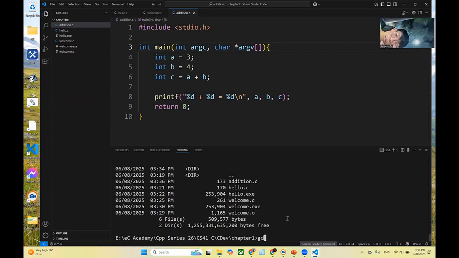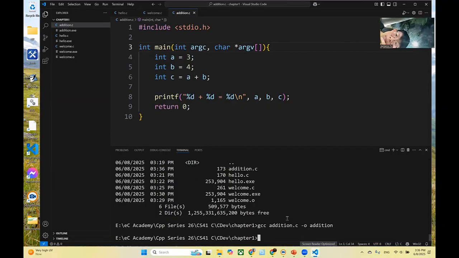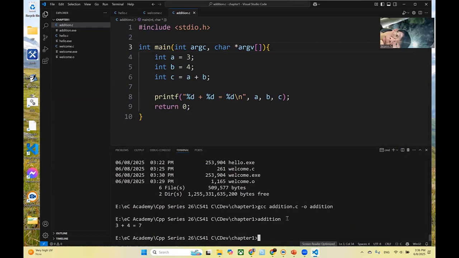So finish that, we do the build right here, it's okay. So we do gcc addition.c -o addition. And then we do ./addition, you get 3 plus 4 equals 7. Any questions so far? No. Okay, so this one is a program that takes two numbers, sums them together and prints out.